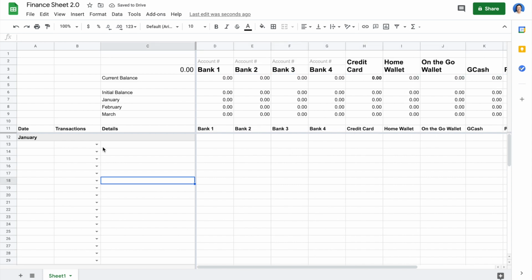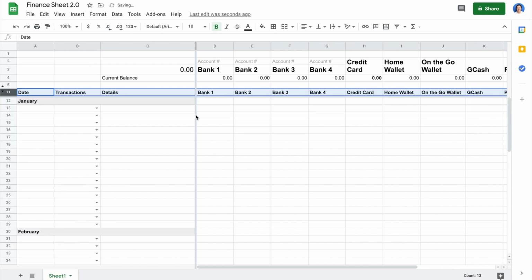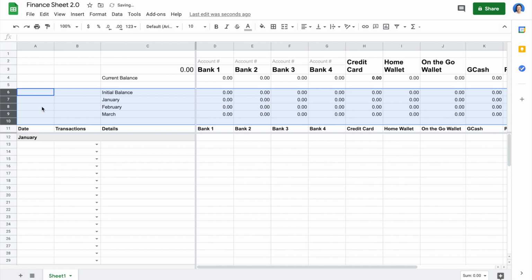And then if you don't want to see too many numbers, you can just hide them. So you just select all of the rows, right click, hide rows, there we go. Then if you want to see it, you can just unhide it. Alright, I'm just going to demo this sheet for you.